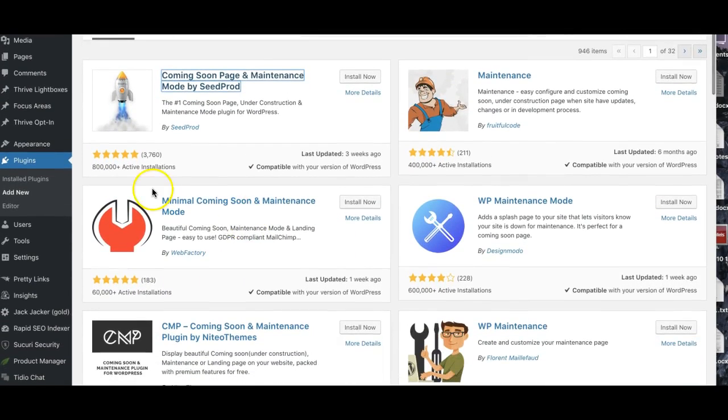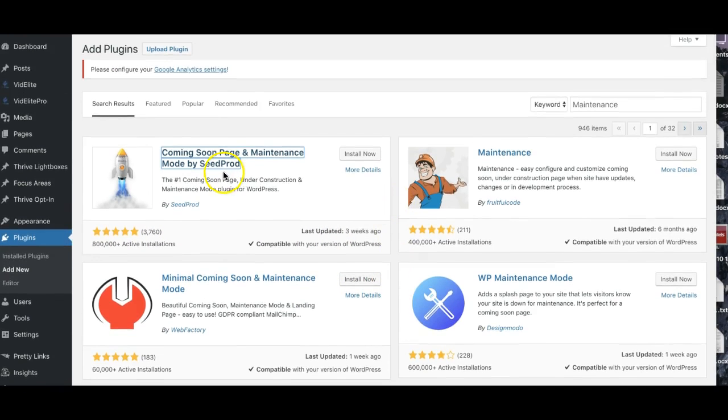Over and above the number of reviews, also look at the number of active installations. This particular one has 800,000 active installations. That's also an indication that people are finding this a very useful plugin to use. So in any case, what you would do now is just click on Install Now.